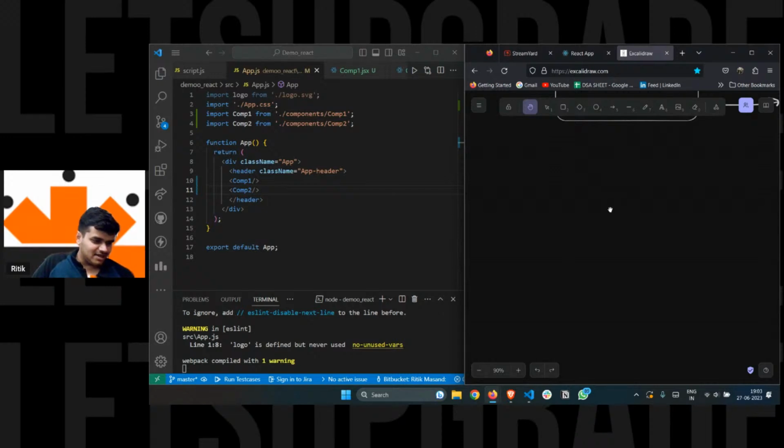Jay Singh says, money will come, a lot of hard work is being done. Yes, yes. So it will eventually lead you to money if you learn React, because it is the most widely used tool in the industry.